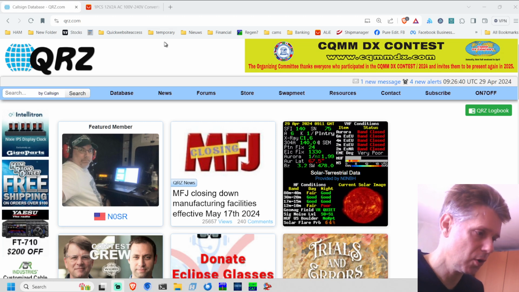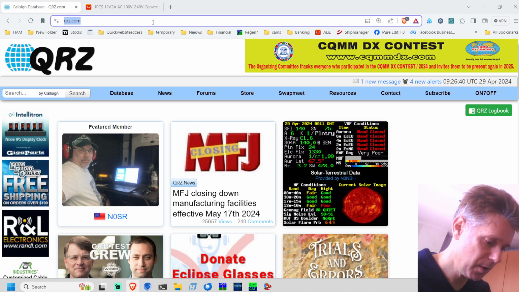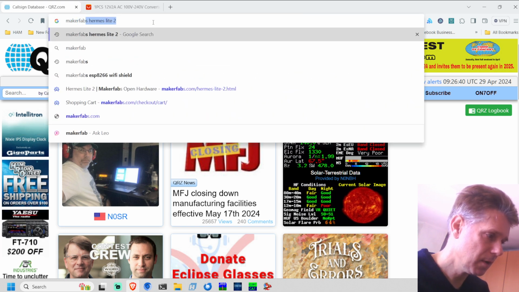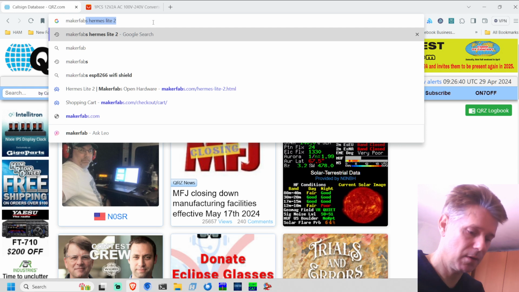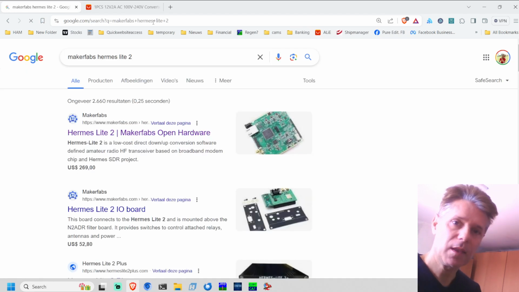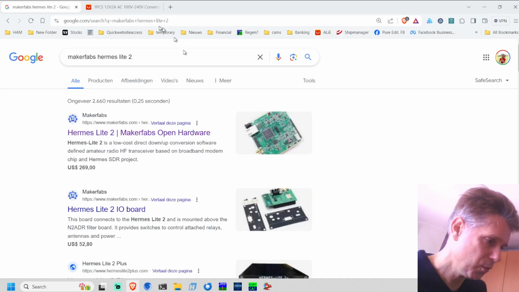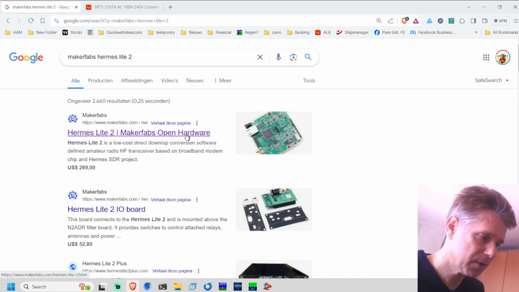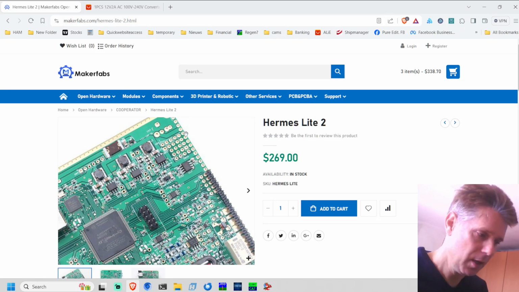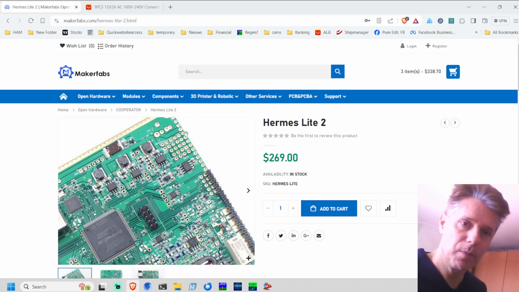If I just go to my browser and type Maker Fabs, and you can see it right here, Hermes Lite 2, and you press enter, the very first link will bring you to the Maker Fabs website. And let me explain what you need to buy, the minimal hardware requirement to make your Hermes Lite work correctly.